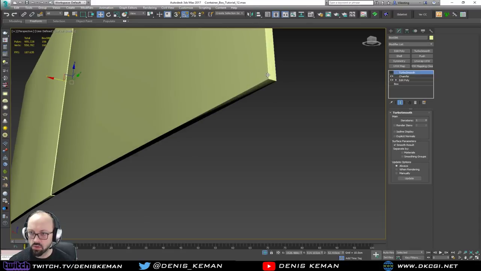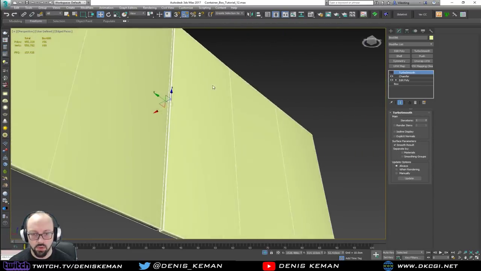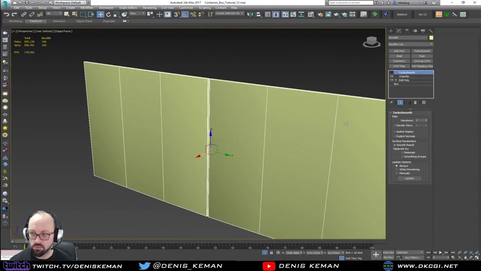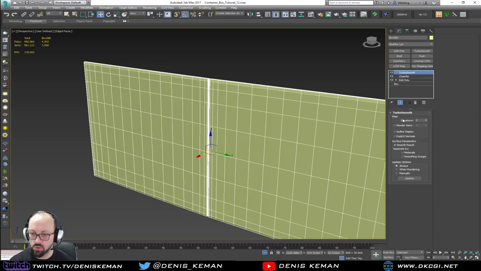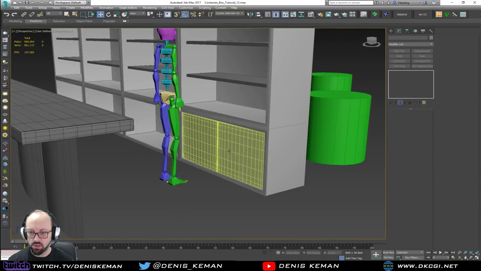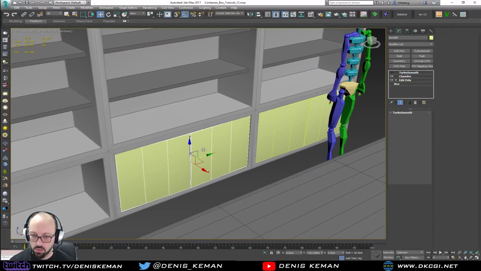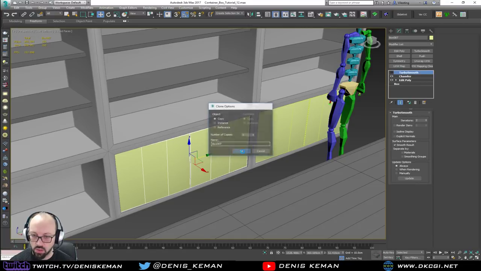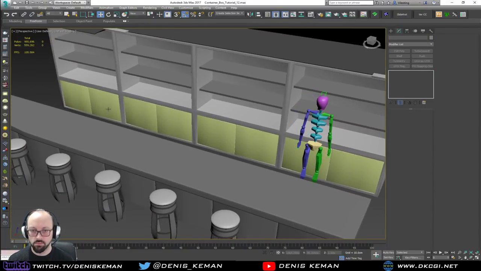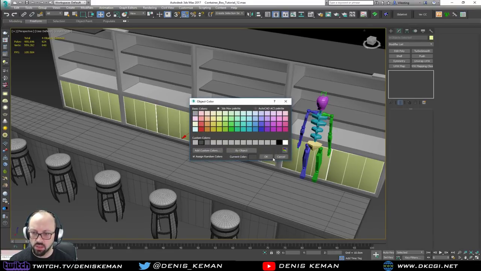Wait, so something is wrong here. Or is it though? That's fine over there. That actually is fine. It's not a problem. Just two. There we go. Fix the issue. But for now, I just don't want to have all that extra geometry. So delete it and give it a dark color.